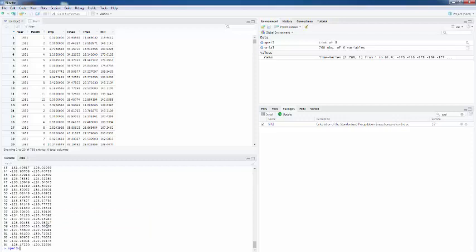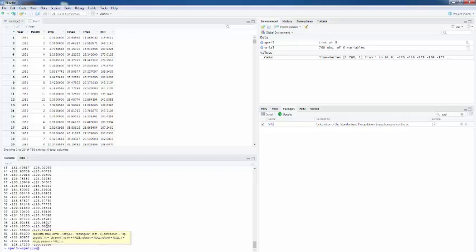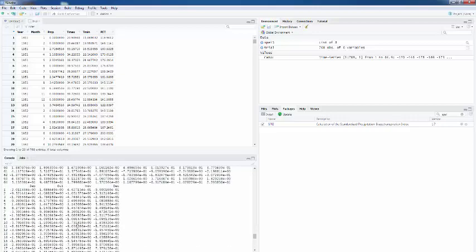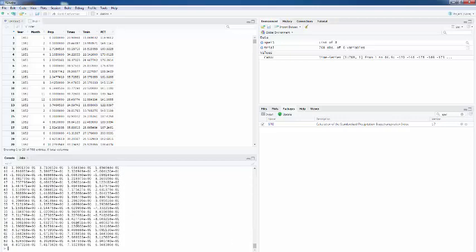Now SPEI, CWBAL 3, enter. SPEI 3, enter. These are the SPEI data. You can plot the SPEI graph using this data, and it's very easy. Just type a few codes, plot dot SPEI.